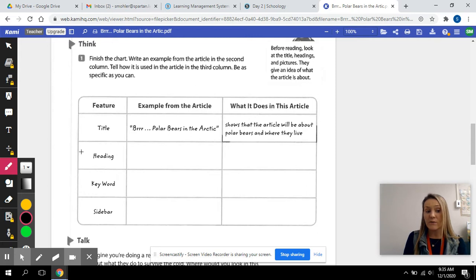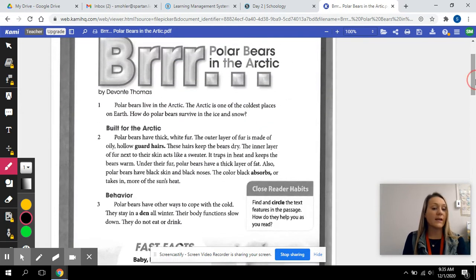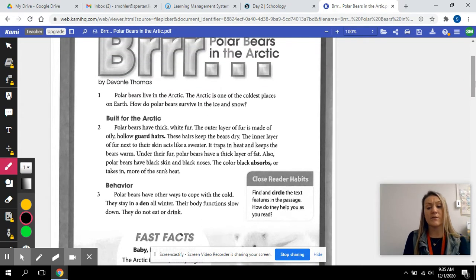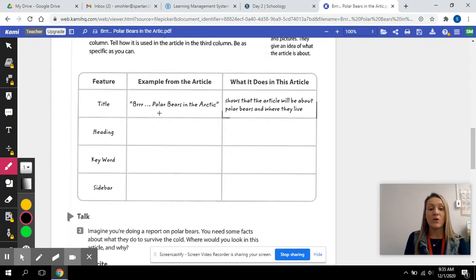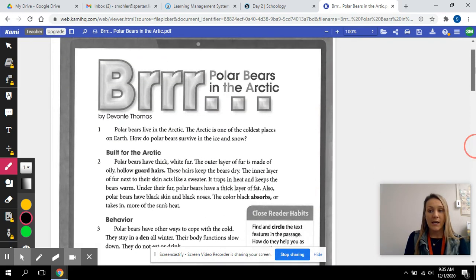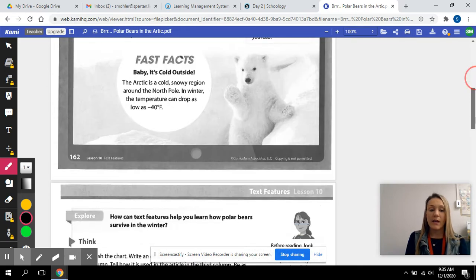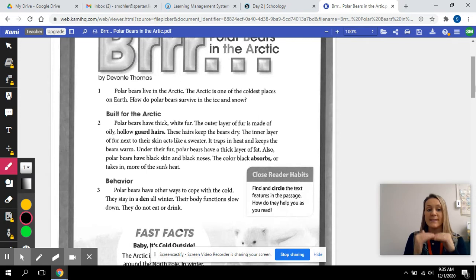They already identified the title, heading, keyword, and a sidebar. So there might be multiple that you could probably use. Like I see 2 different headings, I see 1 sidebar, and I see some bold keywords. Okay, so remember, before I read, the title up here tells what this story is mostly going to be about. Okay, what am I reading about? Well, I'm reading about polar bears in the Arctic.